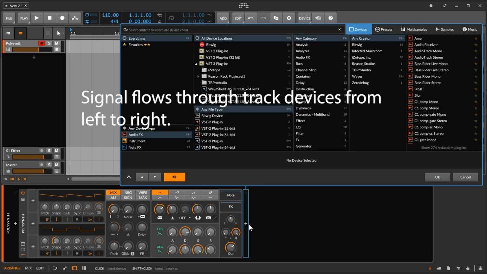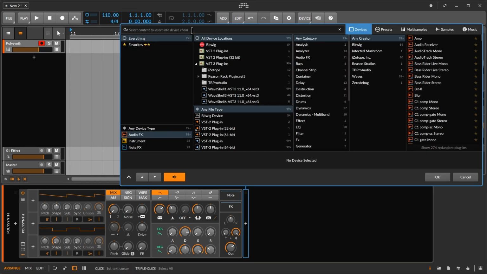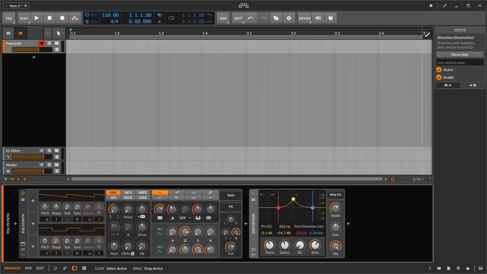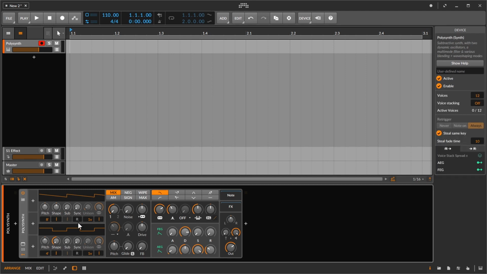But there's other cool things you can do, like, for example, we could add a distortion effect. And now that audio comes out of this device, goes into this distortion device, and then flows out here to the track fader section, and finally out to the master. It's important to understand how these device chains work because they're at the very heart of how Bitwig works.